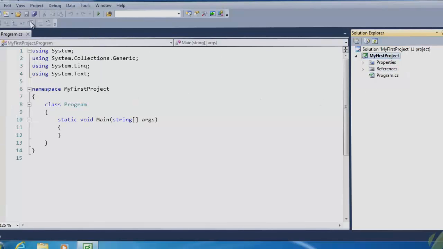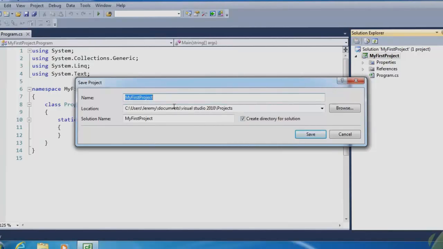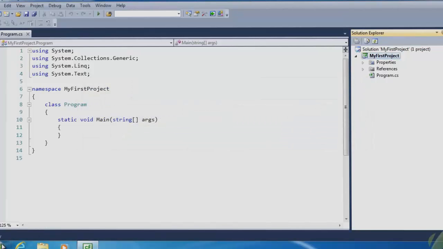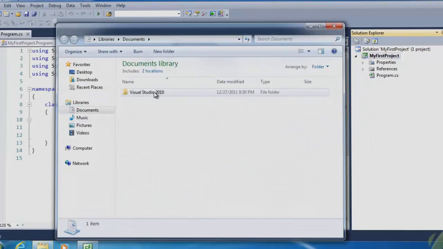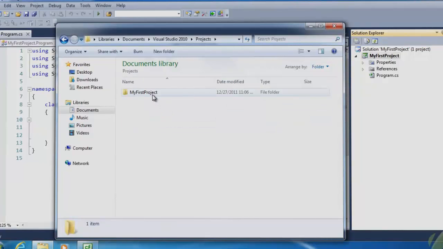There is not. Let's select the project, save My First Project. There we go. We are going to be given the chance to give it a name and a location and then the solution name. And I'm just going to leave all of these default and then save. And if we go to Documents, Visual Studio 2010, Projects, we will see the folder for this particular solution.